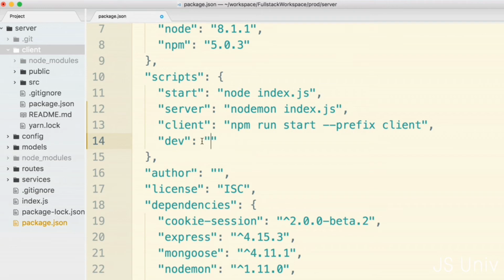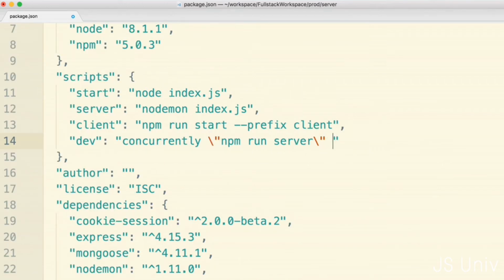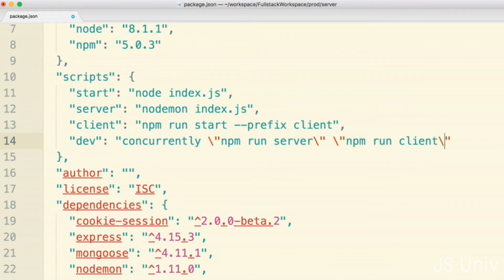Okay, so inside of here, for this script, we're going to run the command concurrently. Please triple check your spelling on this one. And when concurrently is executed, it's going to run two separate commands. The first one is going to be \"npm run server\", and then I'm going to put a space in and another \"npm run client\". I keep saying forward slash, I apologize, these are all backslashes, my mistake. And we're going to close it off like so.